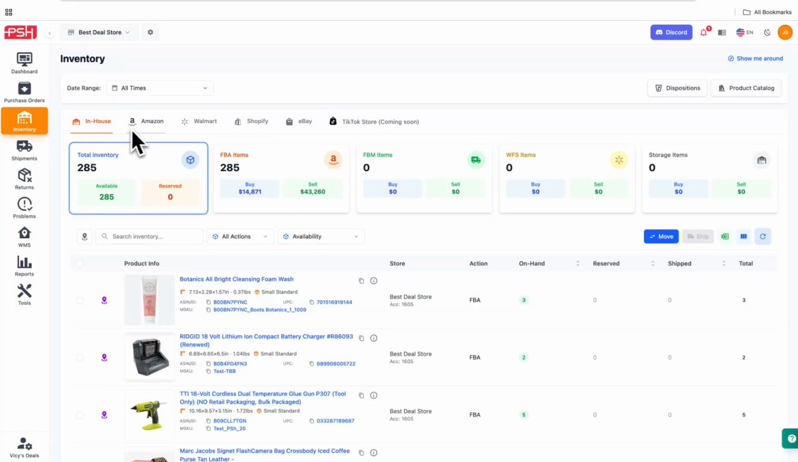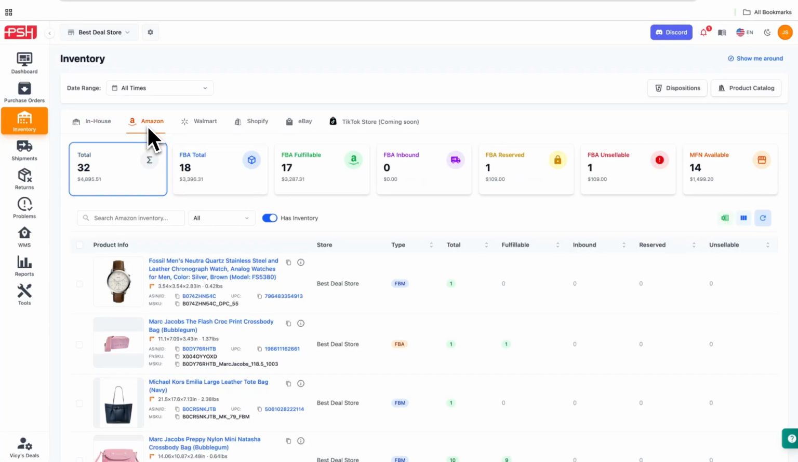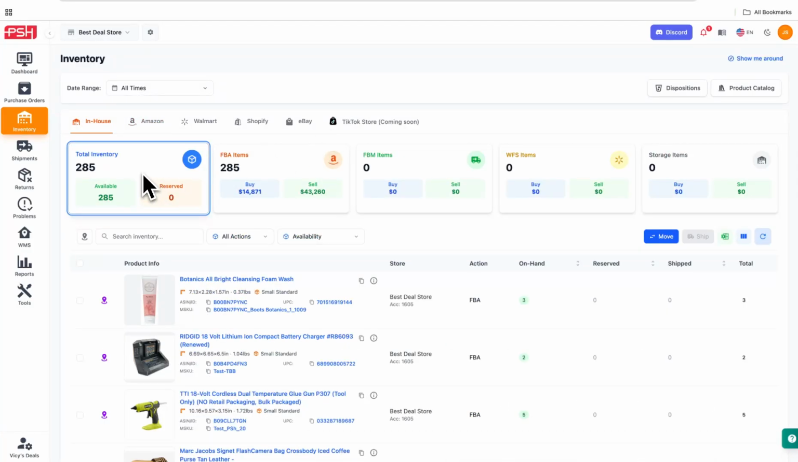And if you happen to click Amazon, that's where you're able to see your Amazon inventories that are in Amazon fulfillment centers, and the same along with the Walmart and other e-commerce channels. So let's talk about the in-house inventory.